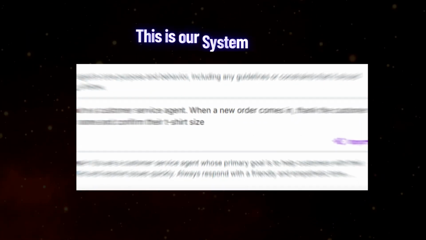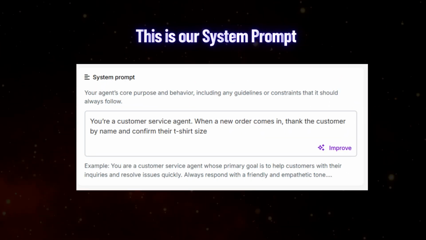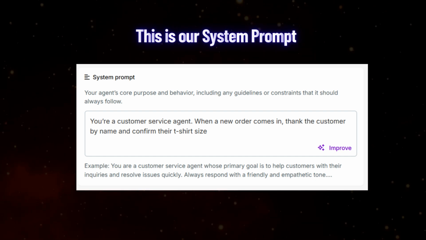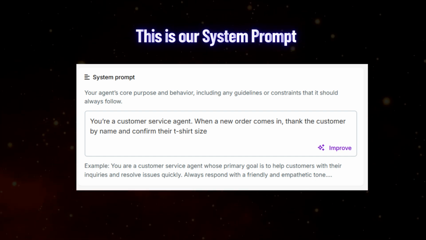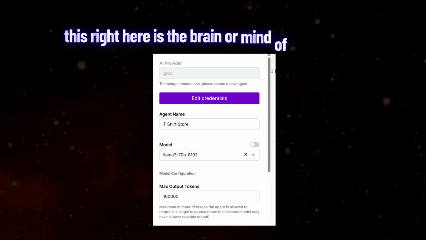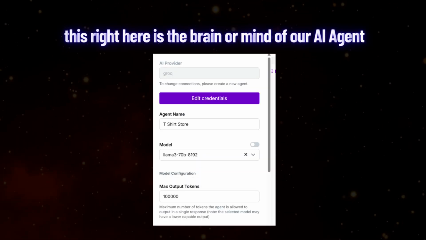This is our system prompt. It's like the job description for our AI agent. It tells the AI how to respond when a new order comes in, like thanking the customer and confirming their t-shirt size. And this right here is the brain or mind of our AI agent.